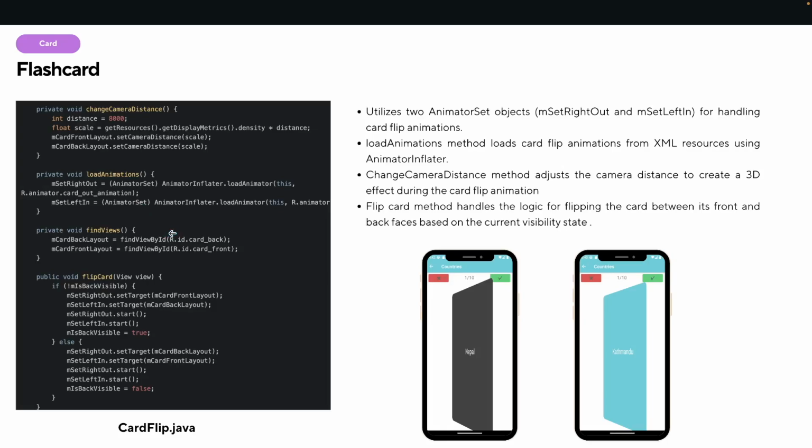And the flip card method handles the logic for flipping the card between its front and back faces based on the current visibility state. So if the back is not visible, it sets the animation target to the front and back layouts, starts the animation, and updates the visibility state to true. And if the back is already visible, it reverses the animation targets and updates the visibility state to false.